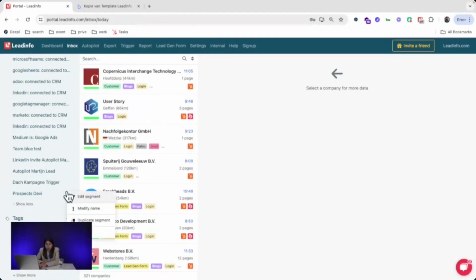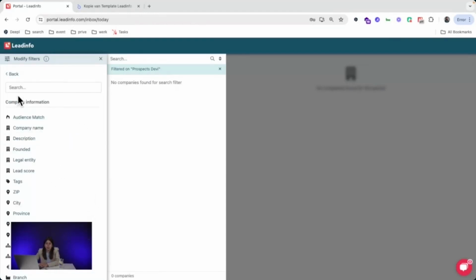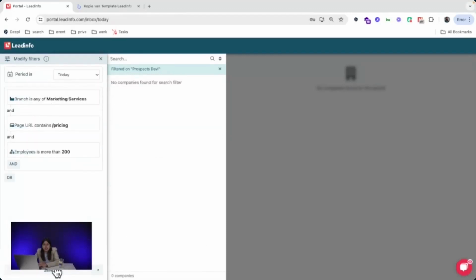Let me show you. This was based on the fact that somebody visited our pricing page and is a marketing agency. Well, a great way to start segmenting for making a division between marketing qualified leads and sales qualified leads is by adding, for example, the number of employees. Because what you often see is that with companies with a lot of different employees, it's quite difficult to reach out to the correct person. So I could say that if a company has, let's say, over 200 employees, then in this case, I want to save this, but now this prospects daily basically becomes the marketing qualified leads.